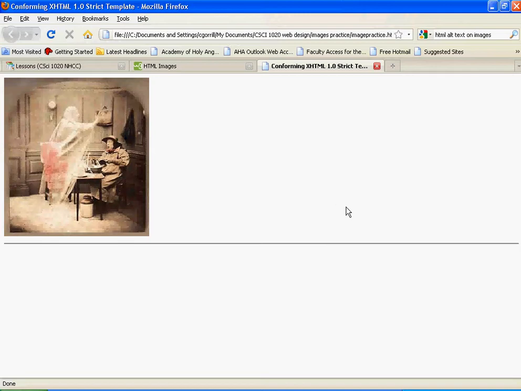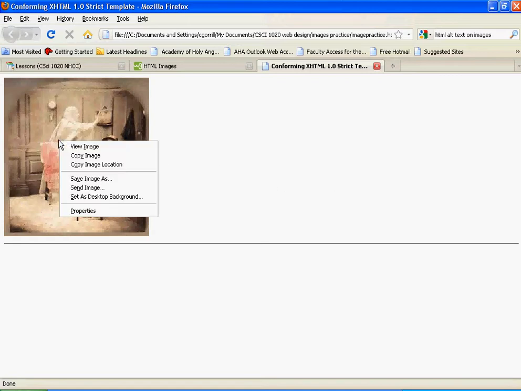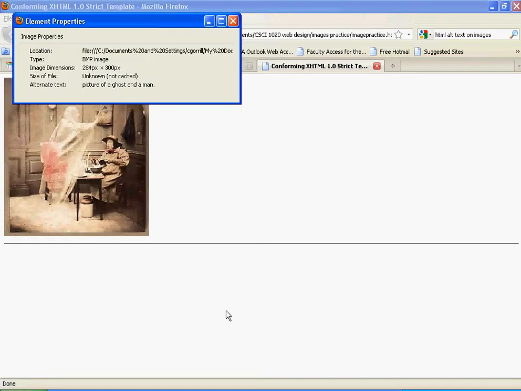Also, if the image is missing, you won't get a picture there, you'll get a little X, but it will also display the alternate text. It will tell you what image was supposed to be there. And furthermore, if we right-click on the image and go to Properties, the alt text shows up right here. Alternate text, picture of a ghost and a man.